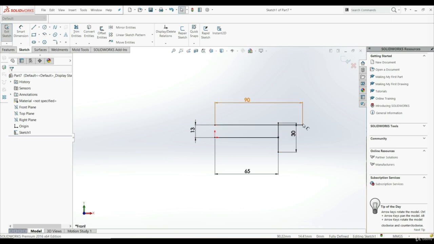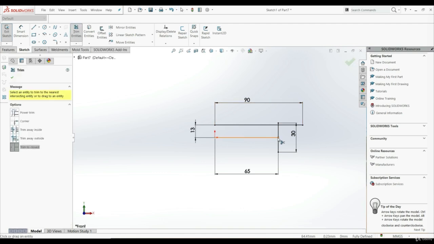And we want to adjust this line so that it will end here on this line. So we want this point on this line here. So we can change the dimension here, or we can go here to Trim Entities. Just click here. So we have to choose the part of the line that we want to cut. So let's click on this line here. This one we want to cut.